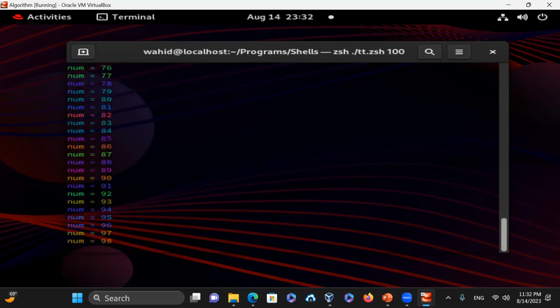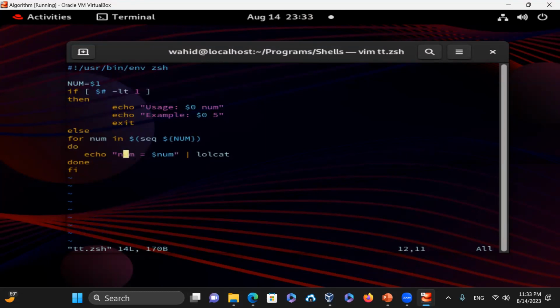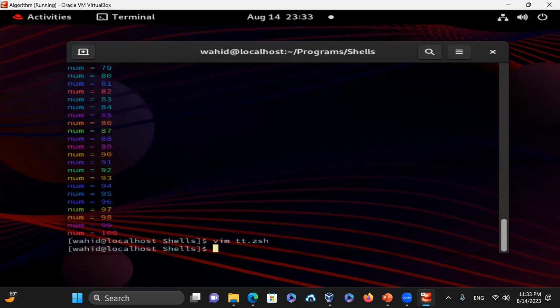So within the do and done, you could do all kinds of looping. And then in tt.zsh, instead of saying num is equal, you could say, for example, $num colon, say hello, hello world. Let's say hello universe, hello global, hello anything. So we run that one, and whatever number it is, we're just going to print that hello world that many times.